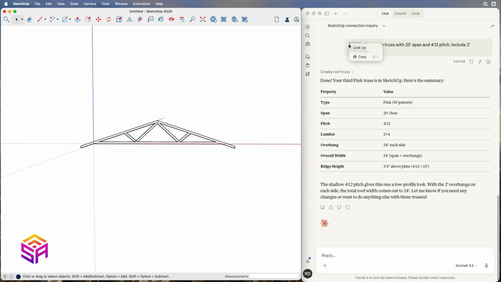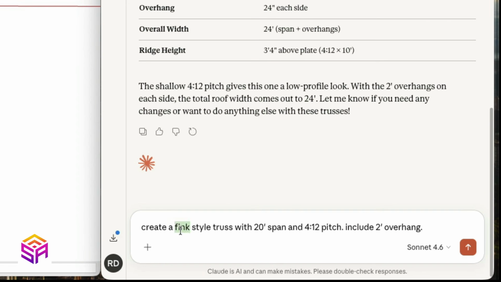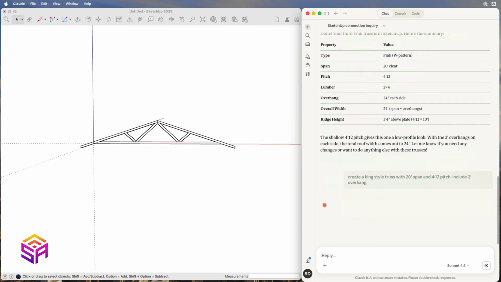We did put in a king truss because that was kind of what we did, king post style or king style, I guess, king style truss. We can just leave that all the same.